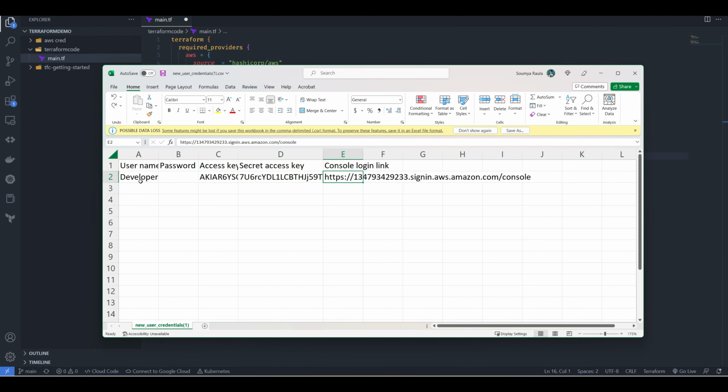You'll have the username as develop. You'll have the password, which will not be there here. Don't worry. This is the access key. This is the secret access key.